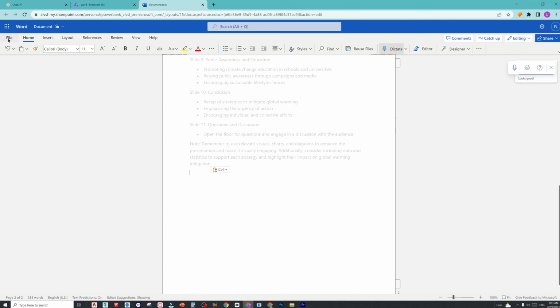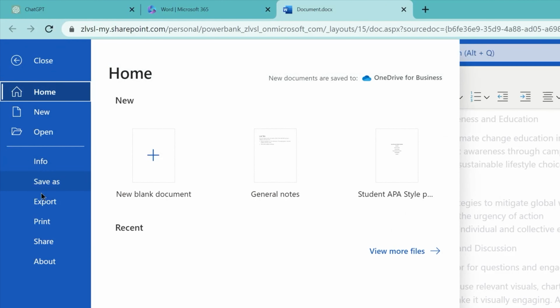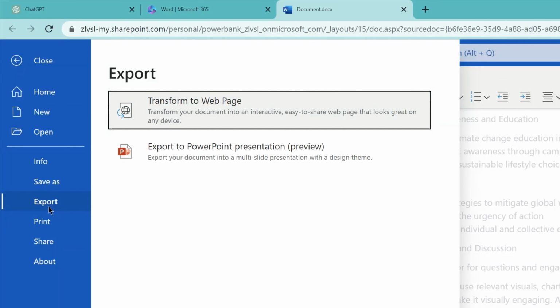Now what you have to do is go to File and click on Export. And as you can see, export to PowerPoint presentation preview. You can export this document to your PowerPoint presentation. Now hit it.